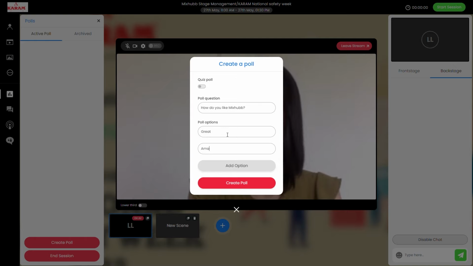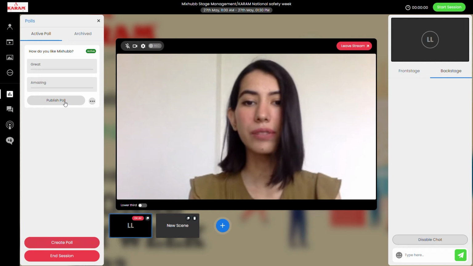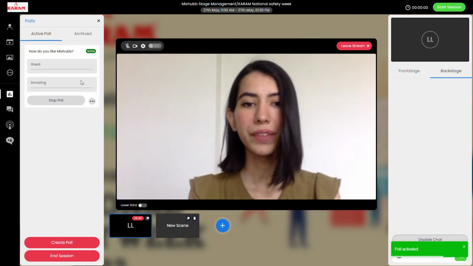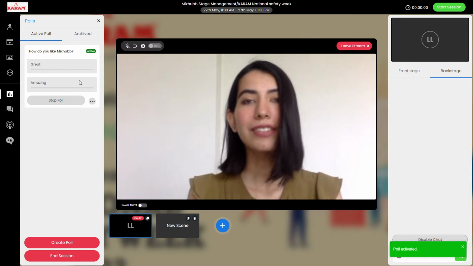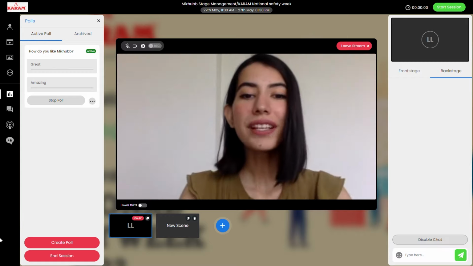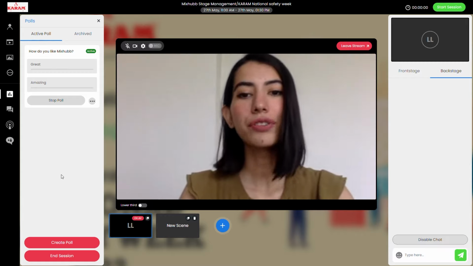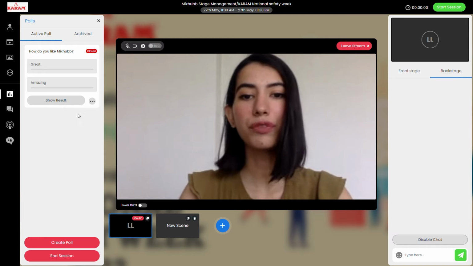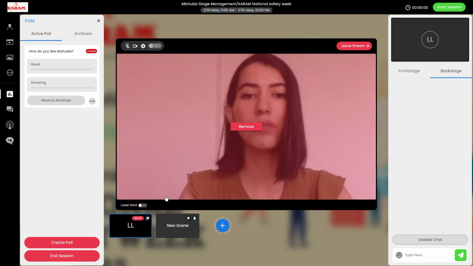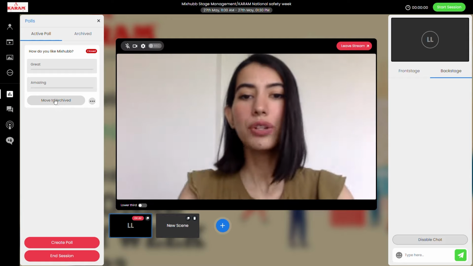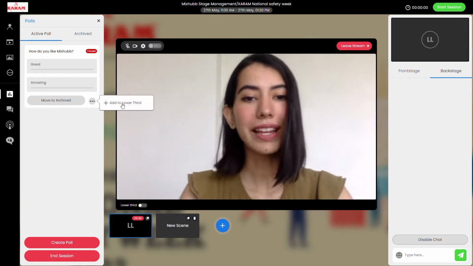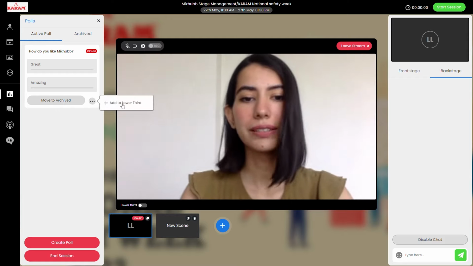During your session, whenever you want to start the poll, click on Publish Poll under this section and you will see the live result of your poll. When you're done with the poll, select Stop Poll. To showcase the result to the audience, you can click on Show Results, and when done, you can move the poll to the archive section by clicking on Move to the Archived. To showcase the poll as a lower third, select the poll and click to Move to lower third.